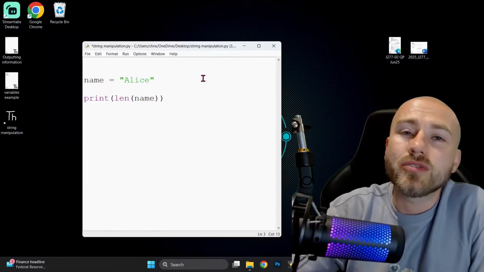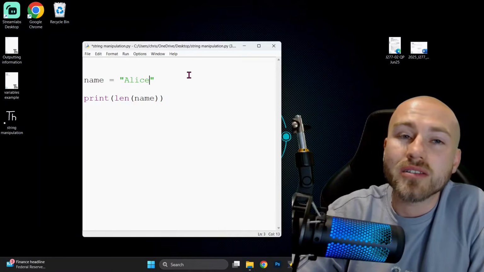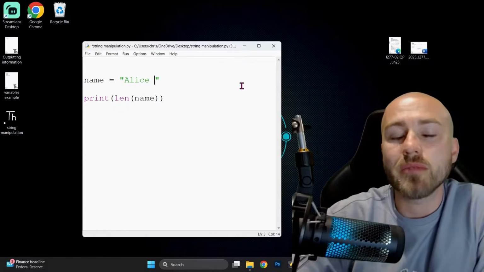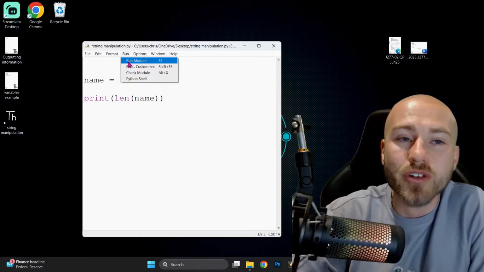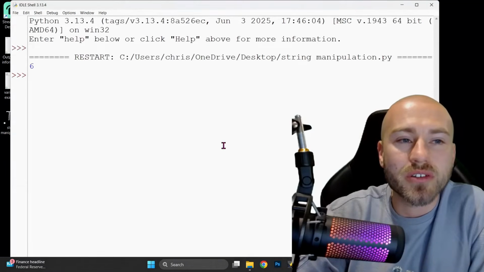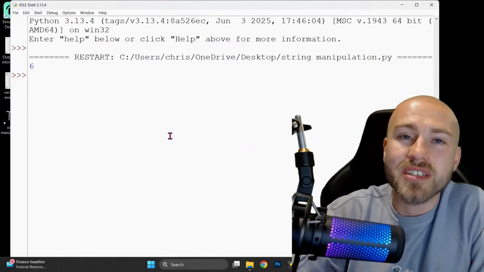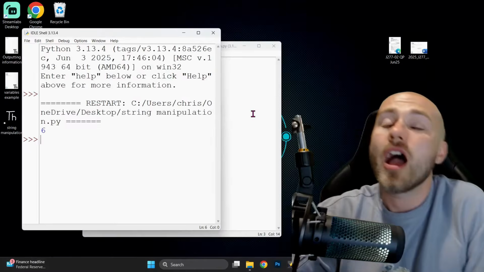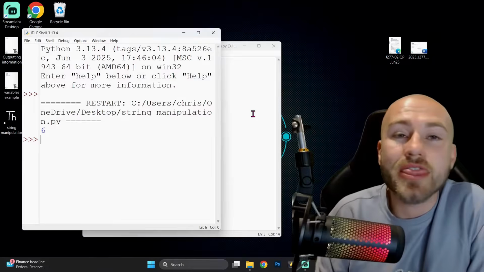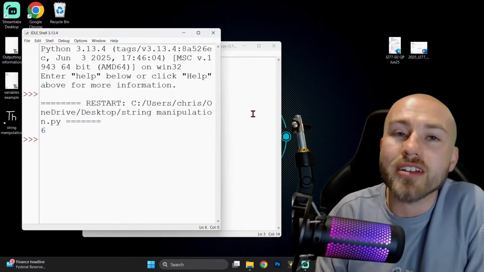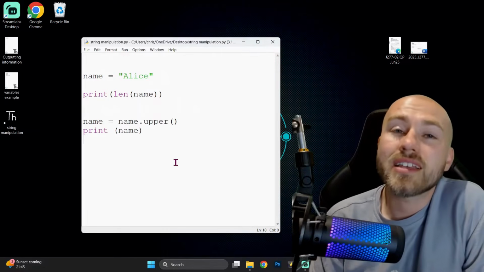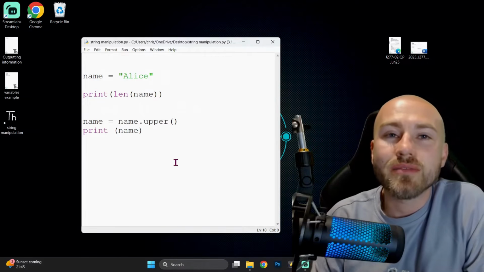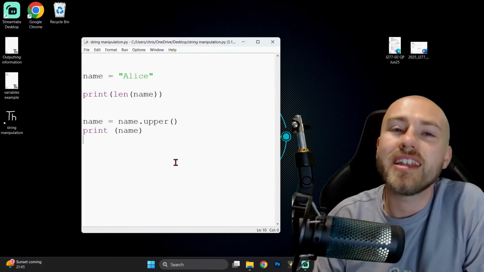Now, included in a string, it does count spaces as well. So let's just do one more example of this. If I put a space at the end of Alice and then run it again, let's see what it outputs. And you can see this time it's outputted a 6 because the space also counts as a character. A common use of len might be to check the length of a password to see if it's got enough characters inside.